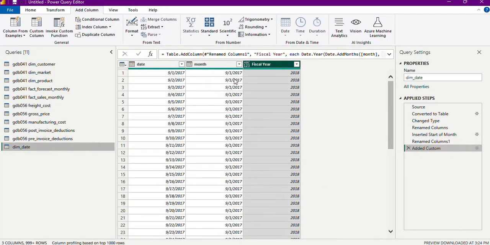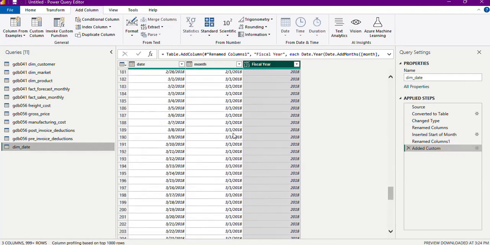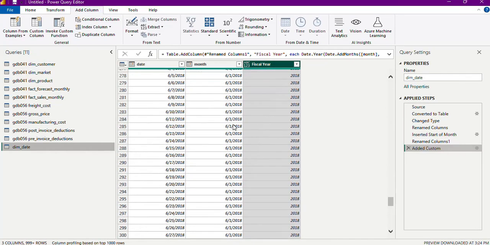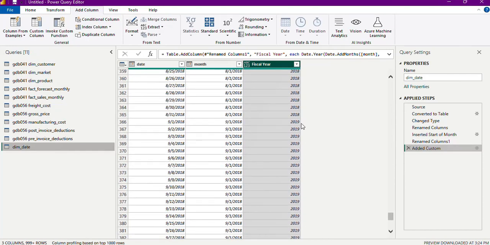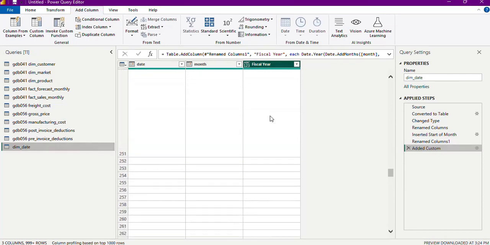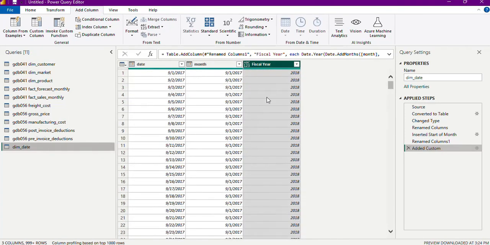So for 2019, the fiscal year is 2018. So you scroll down to September 2018. It gives us fiscal year 2019 like this. You get it? 2019. Let me just scroll it. We now have our fiscal year. Okay. We have our month and date. So let's try and add one or two things.